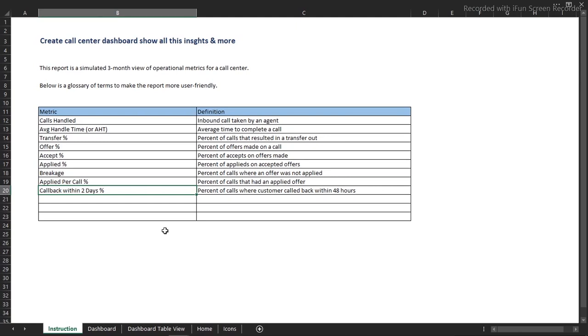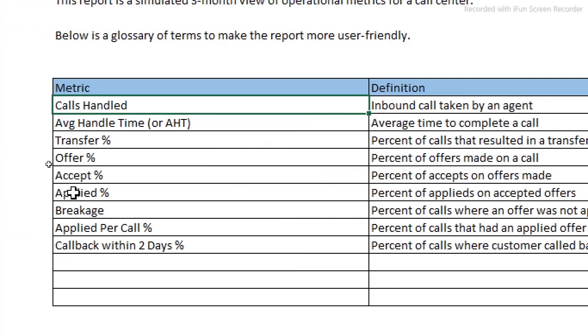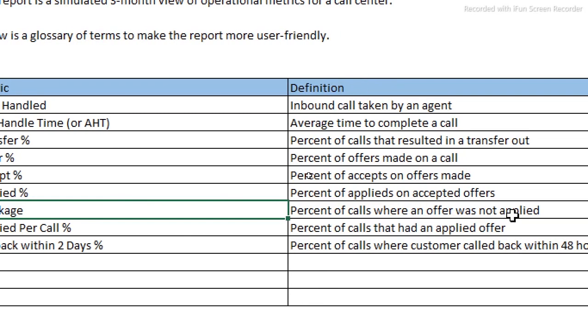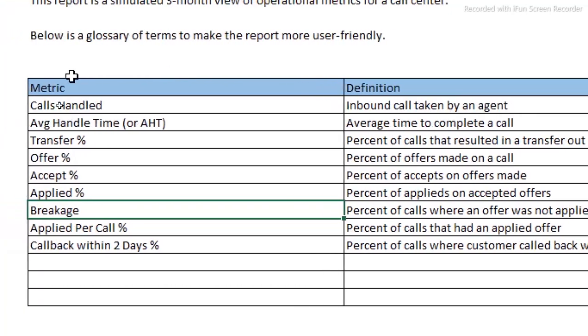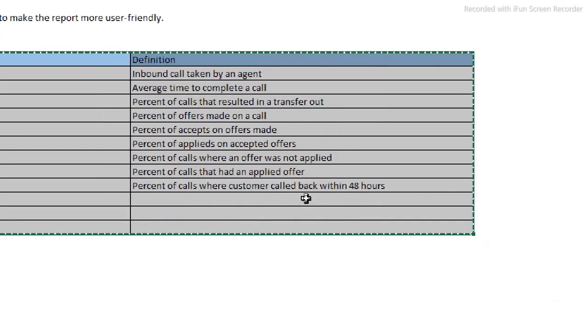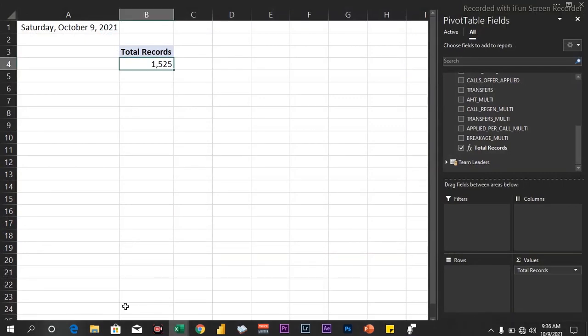All right, in case I've not introduced you to this, I'm about to introduce you to something very important right now. Here is what we really want to calculate: calls handled, average handle time, transfers, offers, and all of that, down to the last one right here. And you can see the definition of every single one. In case you don't understand what we call breakage, you can see it is the percentage of calls where an offer was not applied. That's exactly what it is. So we're going to have to use this. What I'm going to do right now is copy it. We're going to take this down to our dashboard so that we can follow it step by step to see how we can achieve something just like this.